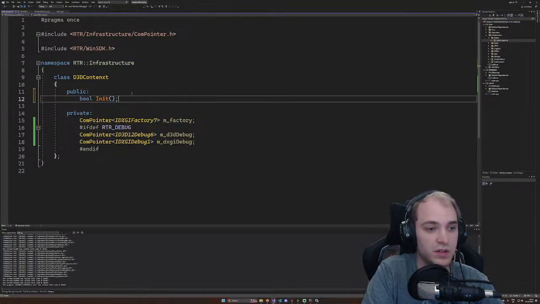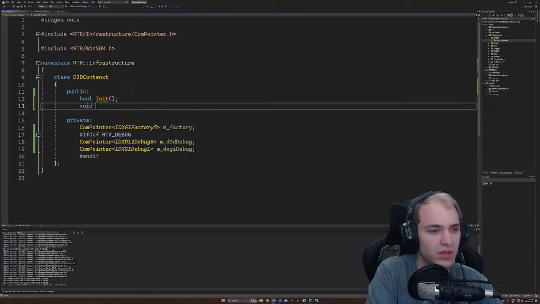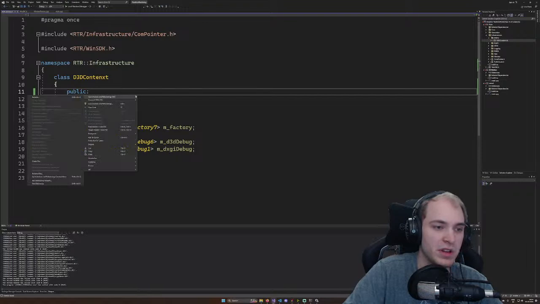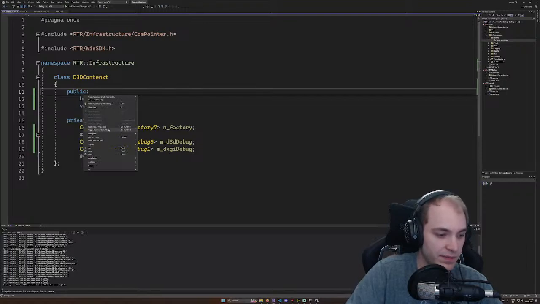Bool init. Are we gonna have some flags for initialization? I don't think so. Oh, this is gonna get an init and shutdown.